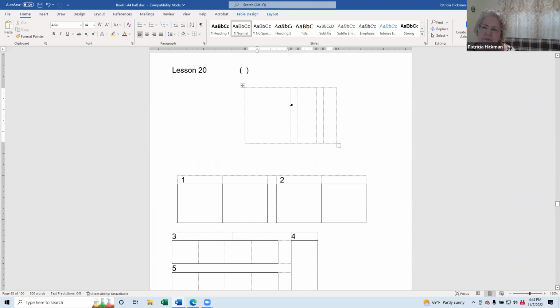This is a table with 5 columns in just one row, but there's room there for several words, for 2 words and the syllables that go with them. So that's for the picture words.